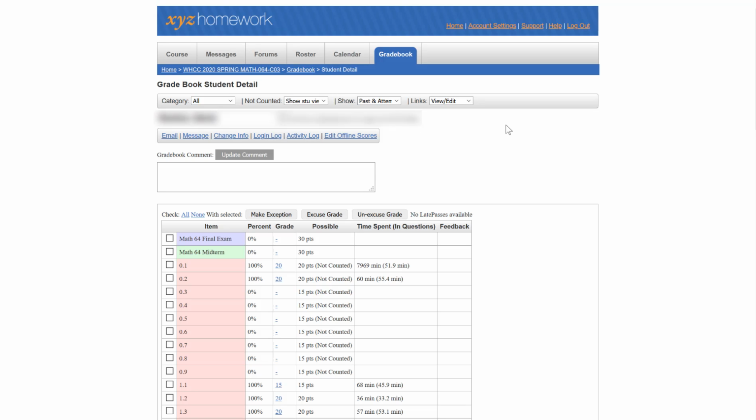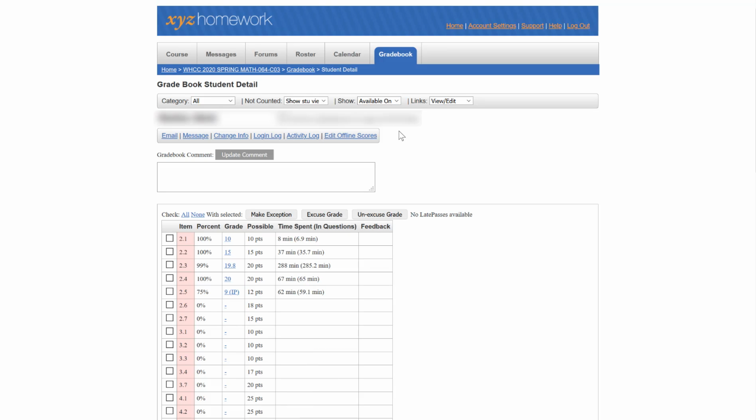It does have the Math 64 final and midterm on there, but it allows you to see if you've attempted anything so far. Say you started on chapter 2 already, this gives you the up-to-the-minute view of things. If you click on available, everything's going to be available to you right away. It will not include anything that you are past due. So this is kind of like everything minus past due. This is things that you're working on right now.